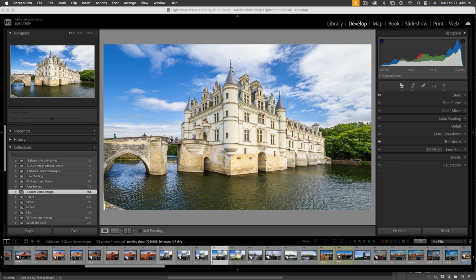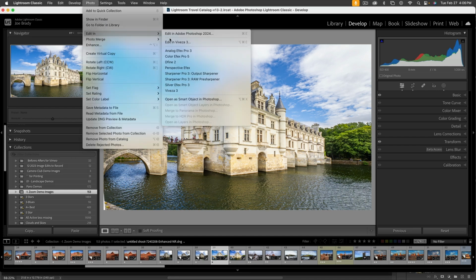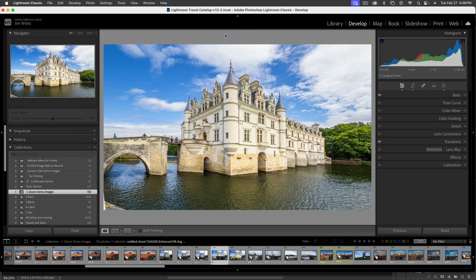Now this is an image still in Lightroom. This is actually Chenonceau Palace in the Loire Valley in France, and it was a stitch. You can see down in the lower left here, there is a little piece that was missing, so we're going to fix that in Photoshop as well. Is there more that I could do to this image? Absolutely, but that's not what this is about. Let's send this into Photoshop, which is simply Photo, Edit in Photoshop, or Command or Control E.